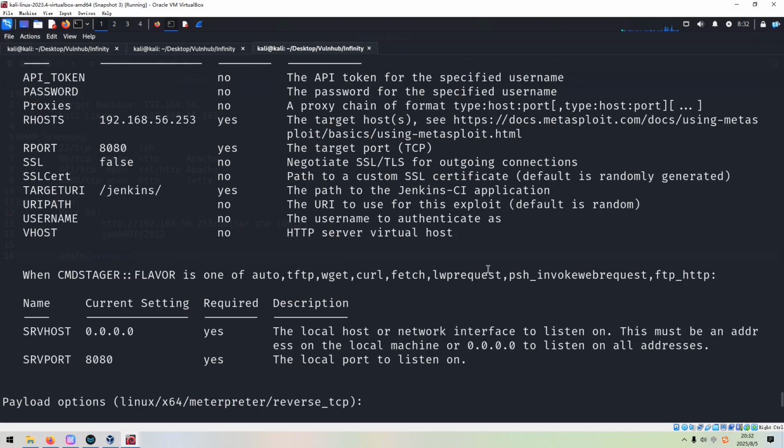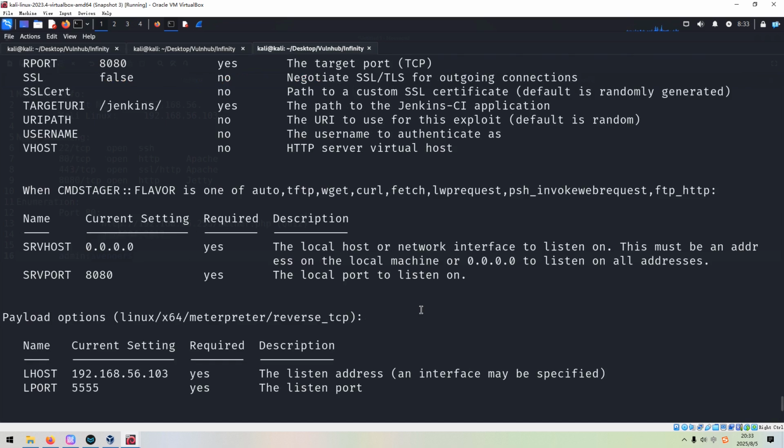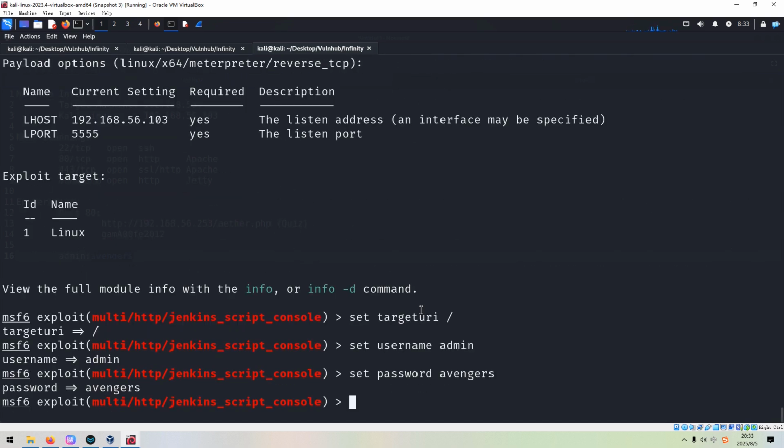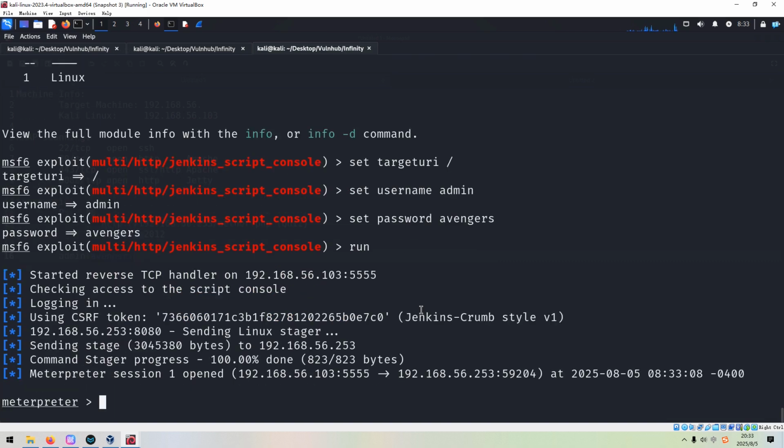Okay, so I think that's all we have to configure, right? Let me run it. We successfully got a Metasploit session. So this is the first approach, but I'm also going to show you how to manually get the initial foothold.